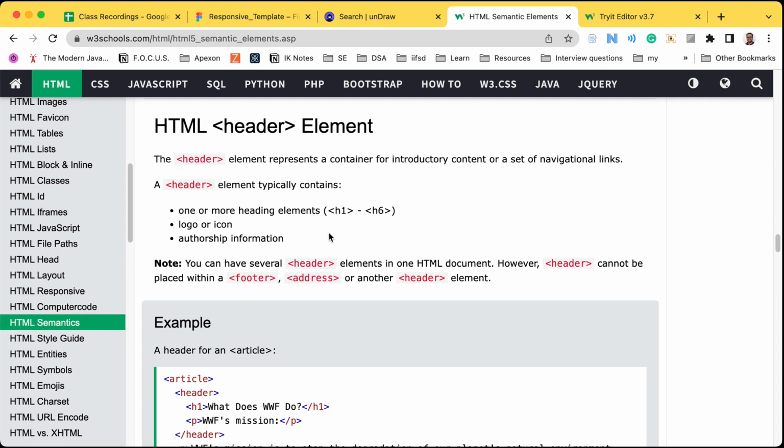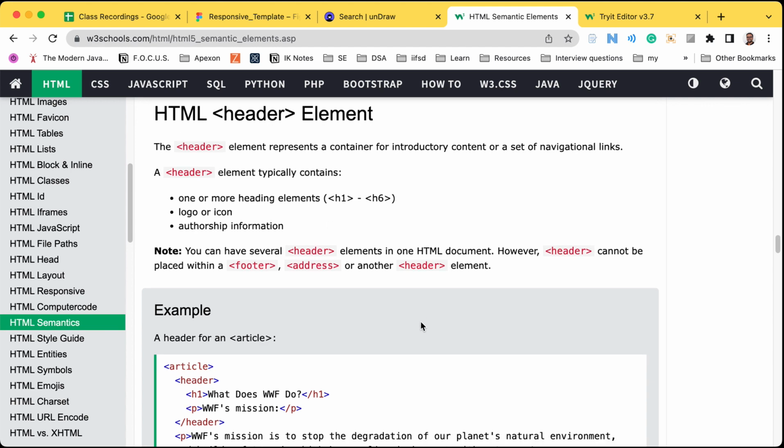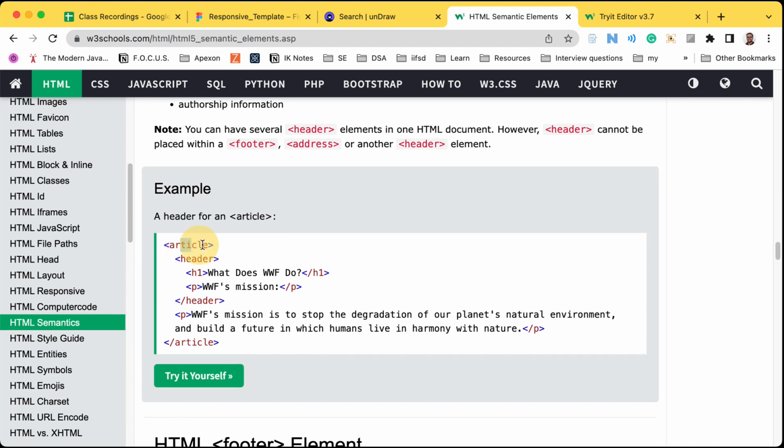The header element represents a container for introductory content or a set of navigational links. A header element typically contains one or more heading elements, a logo or icon, authorship information. And you can have several header elements in one HTML document. But headers cannot be put inside footer, address, or other header elements. So this is an article. An article has a header, right? And this is the data.